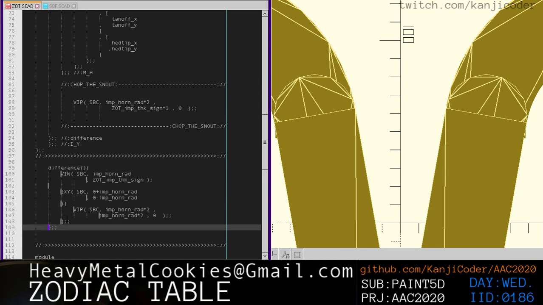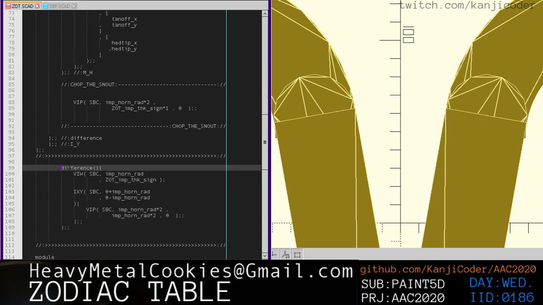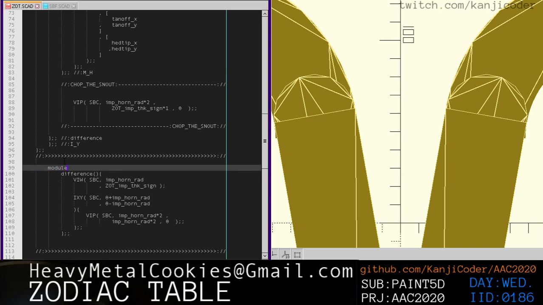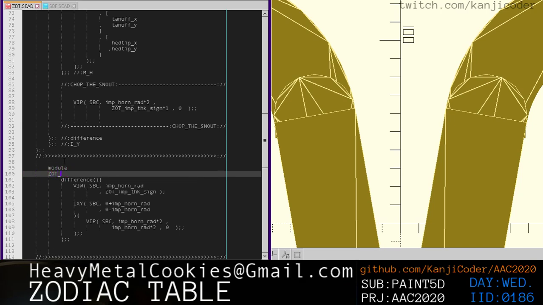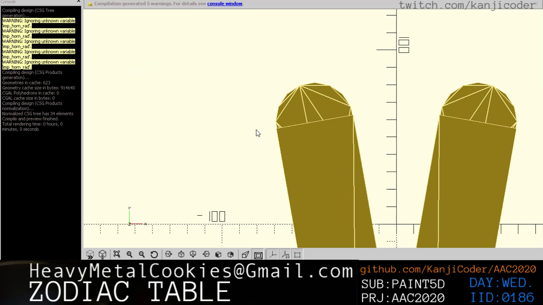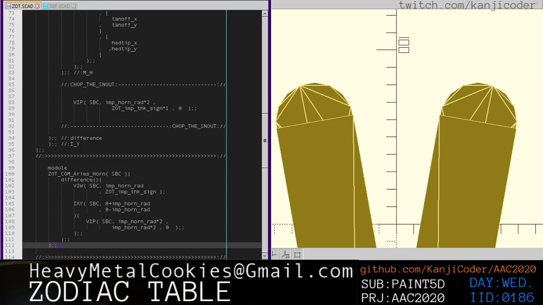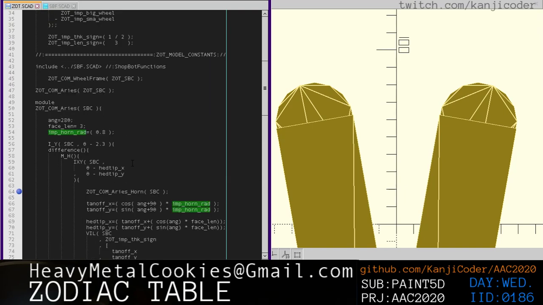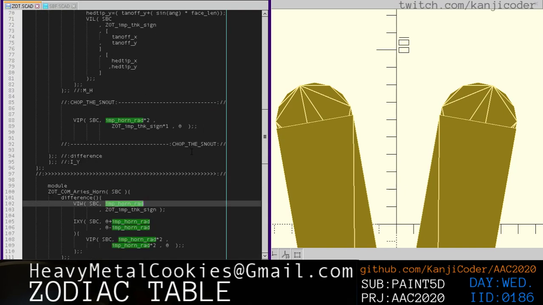And then what we can do is module ZODIAC Aries horn SPC, and we're not expecting to change anything yet. We're just expecting a nice little refactor, but it looks like we do need to. We have an imp horn rad, which needs to be turned into a top level kind of thing.